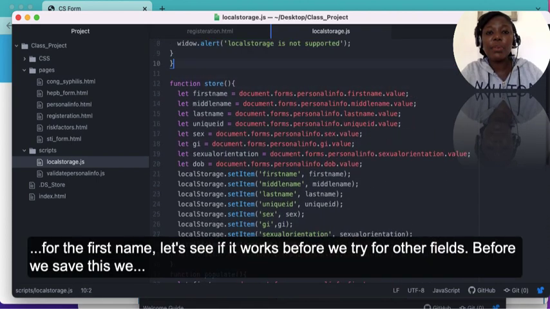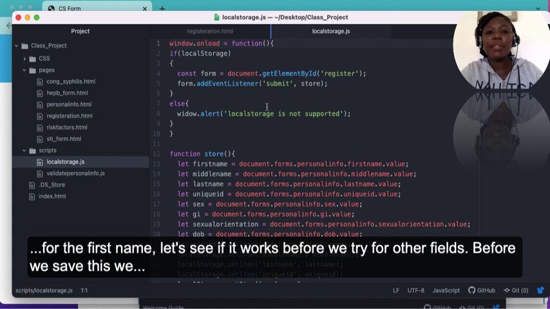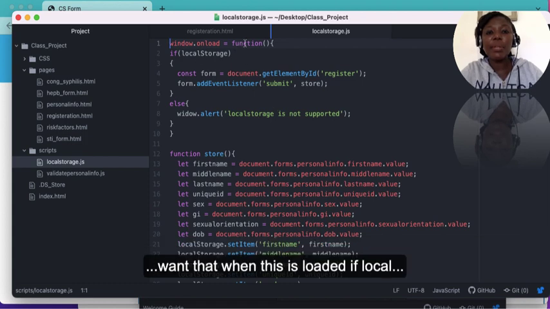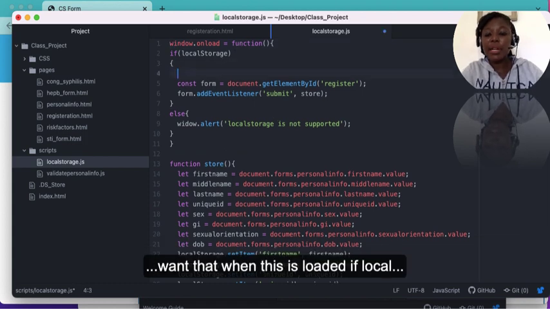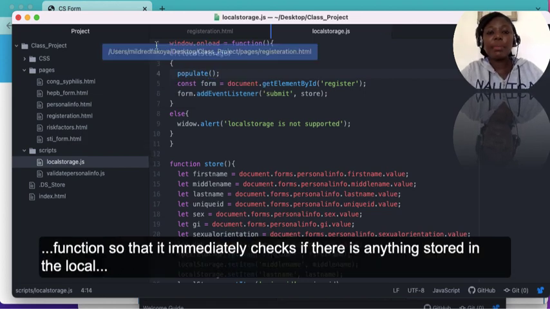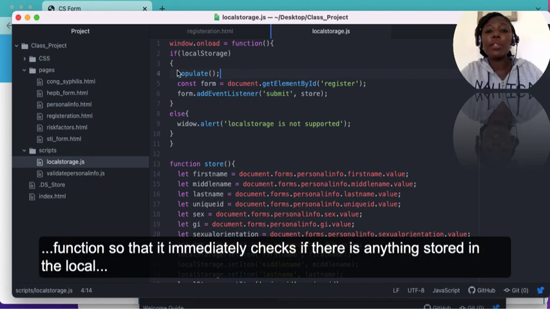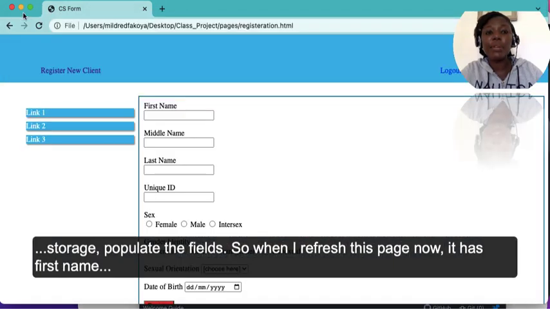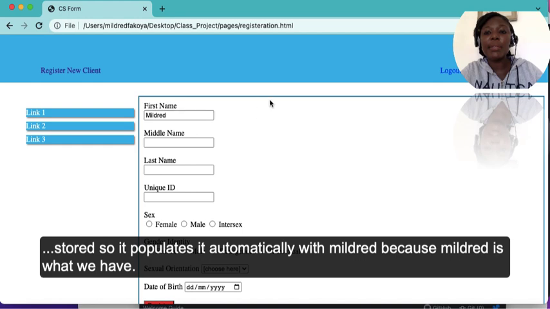So when we save this, before we leave this page, we try just for the first name. Let's see if it works before we try for other fields. Before we save this, we want that when this is loaded immediately, if local storage is there, we just want to call the populate function so that it immediately checks if there's anything stored in the local storage and populates the field. So when I refresh this page now, it has first name stored, so it populates it automatically with Mildred, because Mildred is what we have in the local storage.